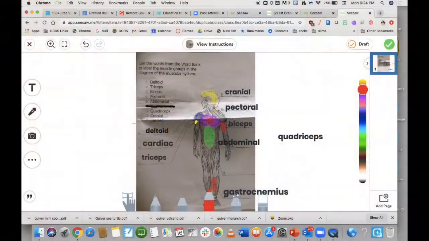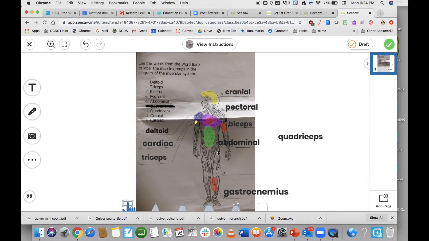Last but not least is our quadricep. I click on the T. I'm going to go over here and choose, let's see, maybe blue for the quadricep. And that is our great big thigh muscle right here. I click on this, pick my color, and now I can color this in. That is the quadricep, or you could say the quads.